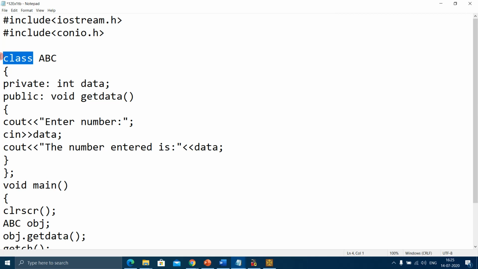I've not told you the theoretical part yet. Just assume that in a program, we can have a class. To declare a class, I have to use the class keyword. I have to use the class keyword here, and then this class keyword is followed by the class name, and the name can be any name you can give. Here I have given the name of the class as ABC.